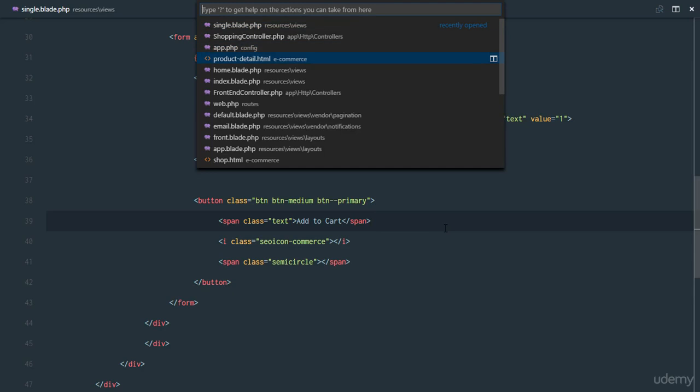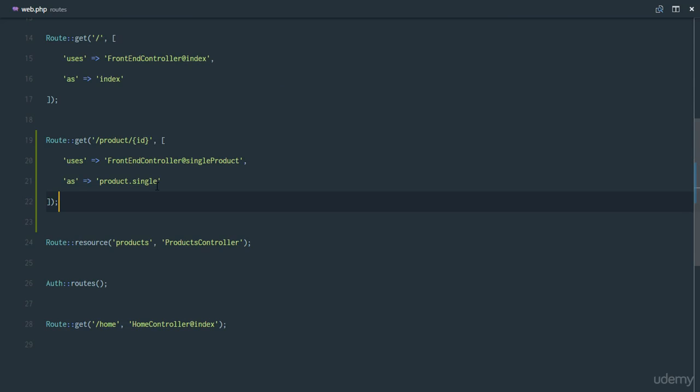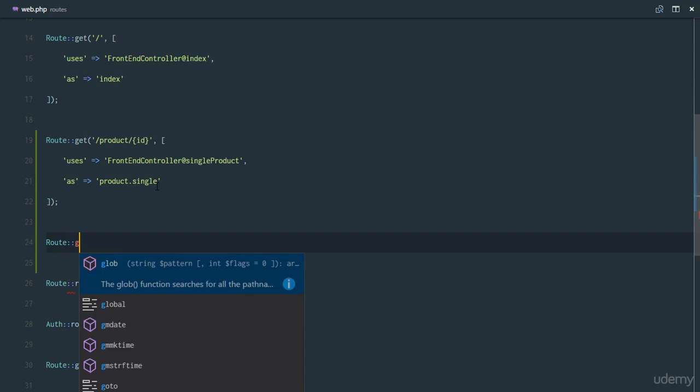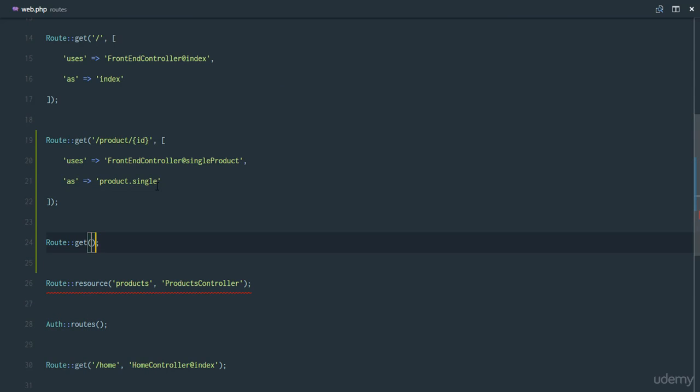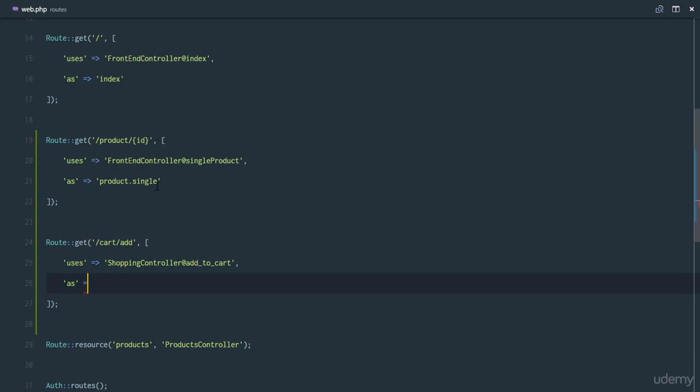In our web.php, we need that route, right? So let's just create the route right here. So we'll say Route, and it's gonna be a get, and this is gonna be /cart/add, and this is gonna receive an array, and it's gonna use the ShoppingController, the addToCart method, and we'll just name it cart.add, right? And obviously we have to say this is a post request, not a get.